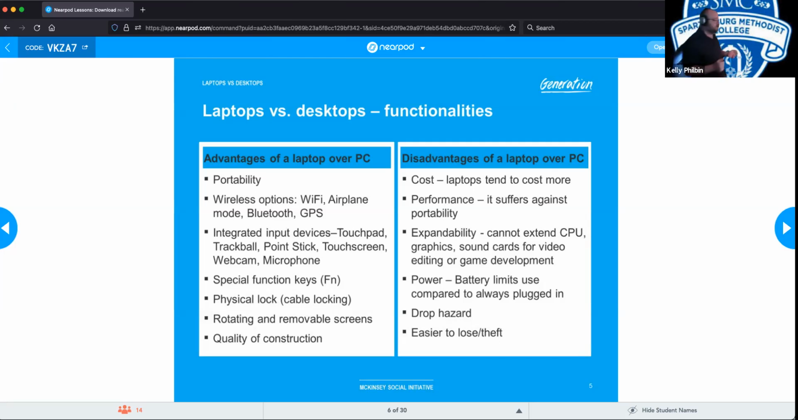Sound cards, video cards, not so much, although they do have an external video card for laptops that you can utilize. I don't know of anybody who actually has used it, so I can't tell you how robust it is. But they do actually have external video cards you can use for laptops to upgrade their video.